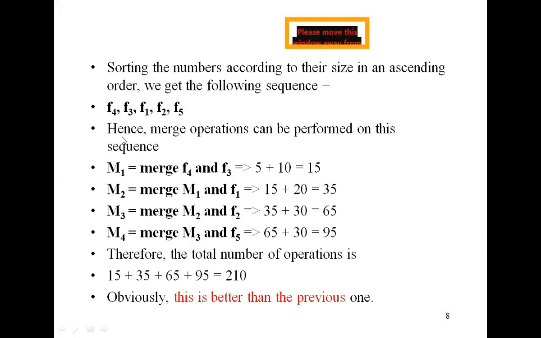That is, the number of records. Hence, the merge operations can be performed on this sequence. So M1 is equal to merge F4 and F3. What is the size of F4? That is 5. F3 has size 10. So when you merge F4 and F3, you will get 5 plus 10, that is 15 moves of records in both the files after merging. So after merging, you can call that particular node M1, the merging of two files F4 and F3.